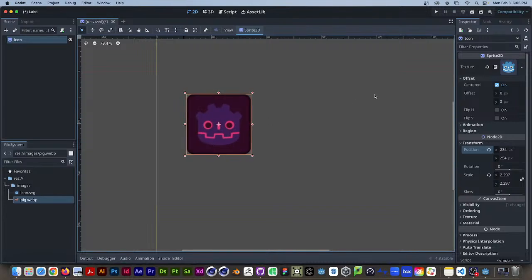We also have this blue rectangle. Does anybody have a guess what this blue rectangle is? Can anybody see it? It's very faint. What do you think this blue rectangle might be? Screen. Yeah, you're absolutely right. By default, this is the viewport. So this is what is going to be rendered on the screen when we play our game.